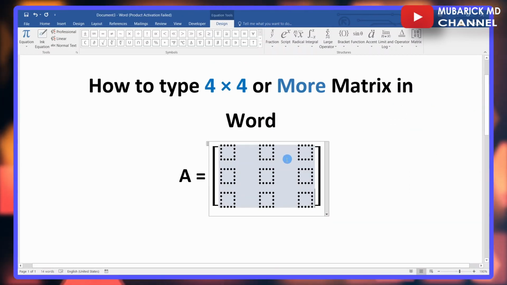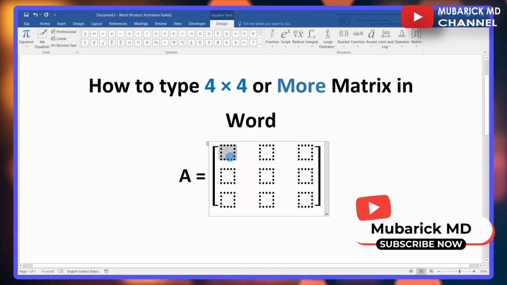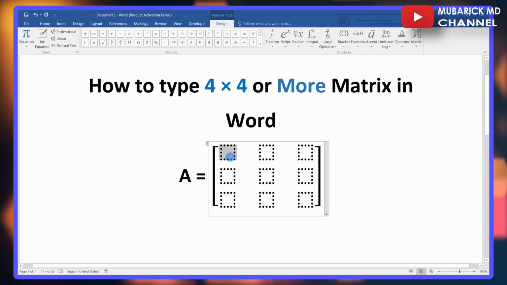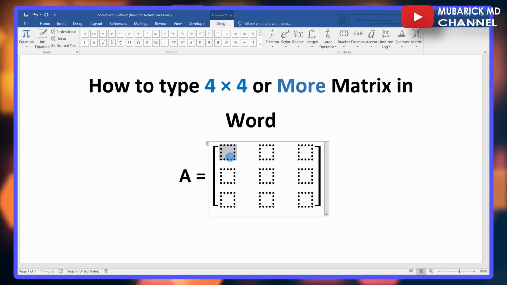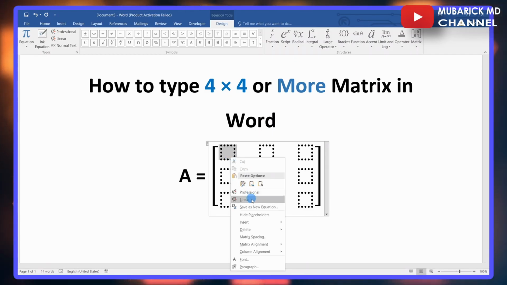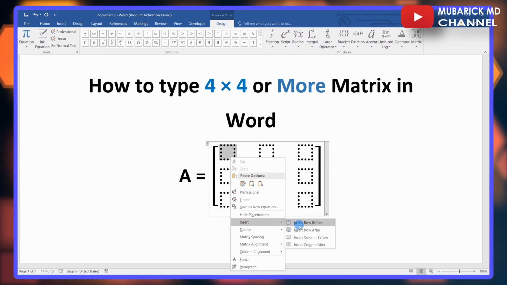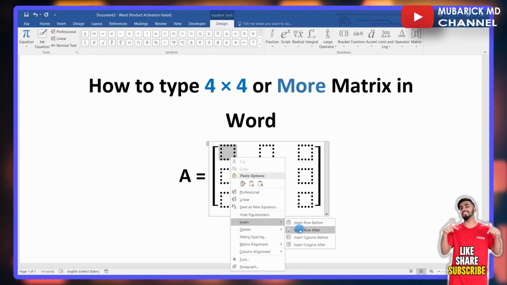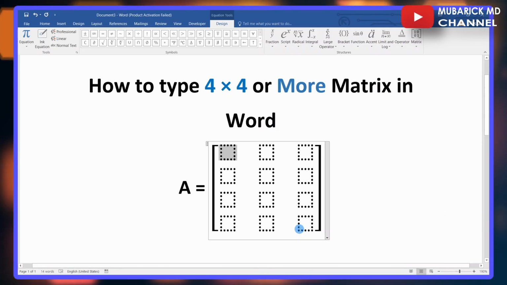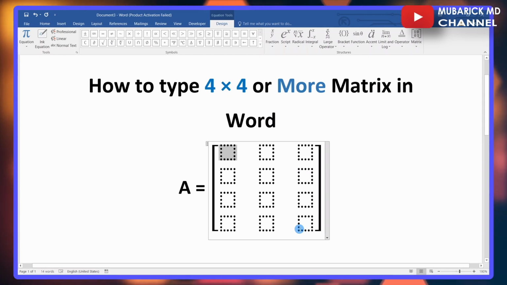So the trick is simple. Come back and select the one that you want to select on, any one you can use to highlight. Then make sure you right click on it. Among the list of options, continue to click on insert. Then a drop-up menu will appear. Make sure to select insert row after. So this will automatically adjust the matrix to become 4x3.